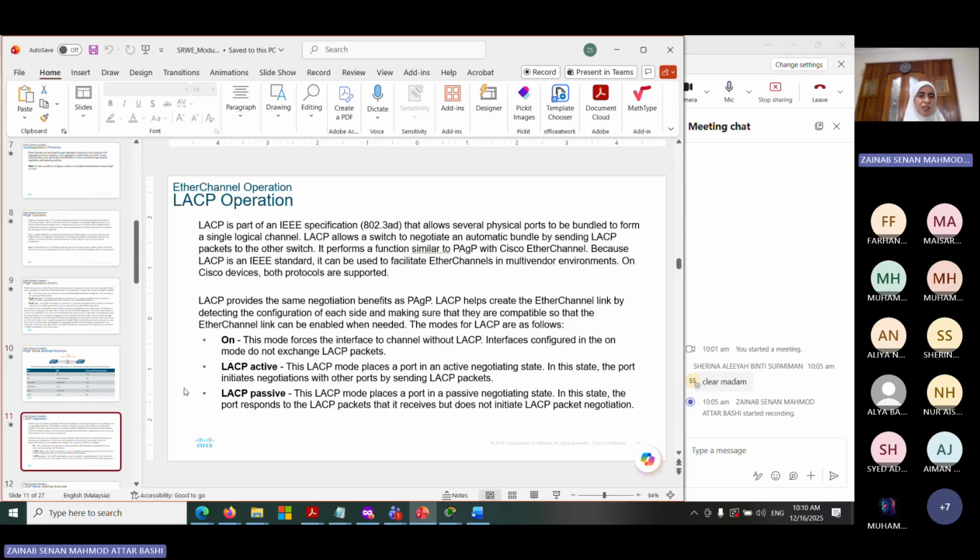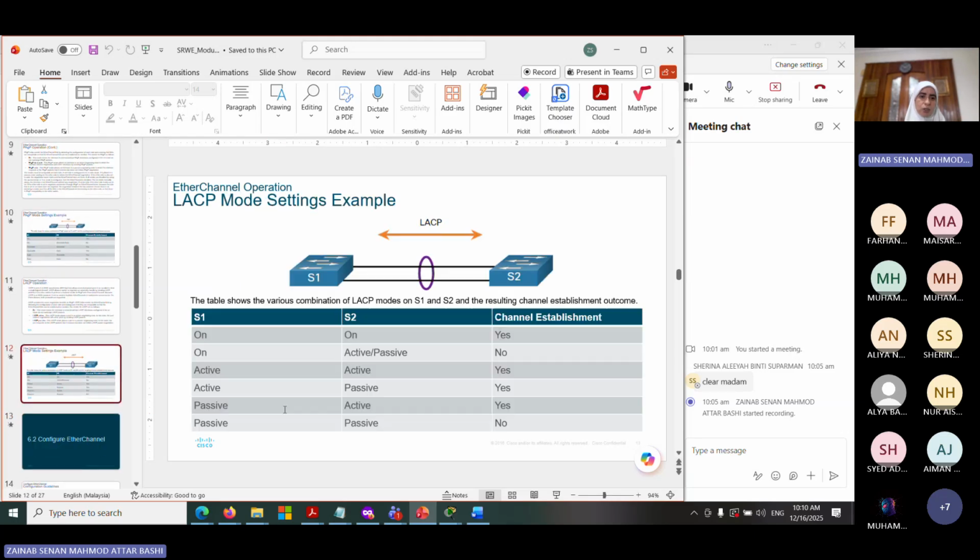LACP is the same, it's just the names of the modes are different: on, active, and passive. Exactly the same story. On and on is okay. On and any other thing is not working. Passive and passive will not work because simply they don't talk.